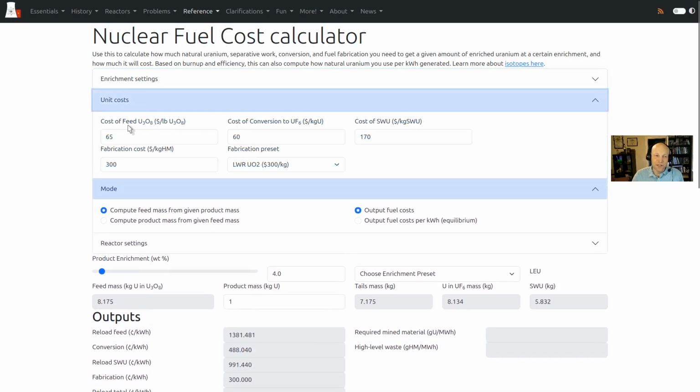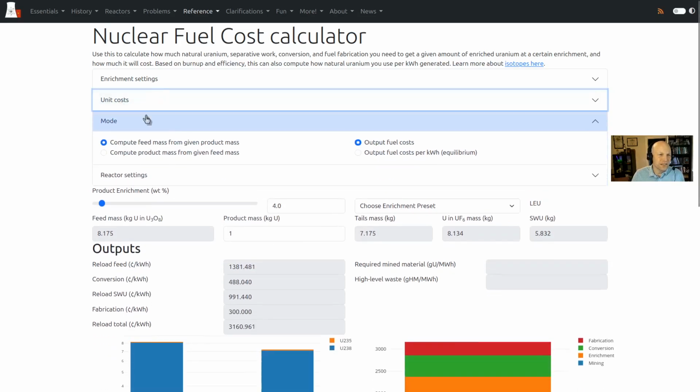You then have your economic unit costs, like the cost of uranium, conversion, and SWUs. These are pretty modern, but they're changing rapidly, so keep an eye on them. That's where you convert how much fuel you need into actual costs. Then there are a few mode settings, like given a product mass, compute feed, or the other way around. You can also compute straight up fuel costs in dollars, or output fuel costs per kilowatt hour in an equilibrium mode, which is extra interesting for long-term performance. But we'll start with just this one.